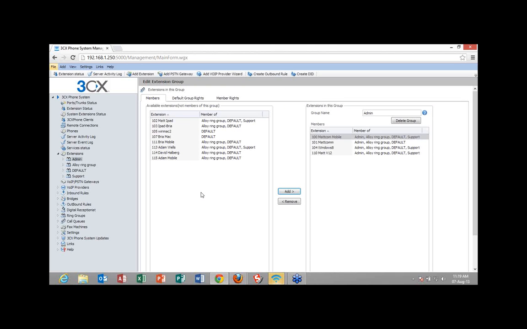we can see the admin group, we can see who's involved, we can see the group name. Okay, from here you will see 3 tabs on the top. You'll see default group rights and members rights. You can assign all the rights and permissions directly from this tab. You can also delete the groups. You can also add new groups.